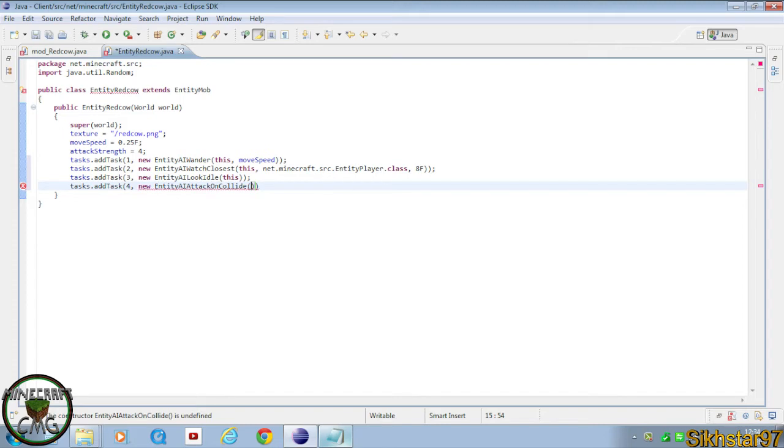Now we need to do 4 things, I think 4 or 5 things. First one is what's going to do it, so this. Second is what's going to attack when it's attacked, by this player, so we're going to put net.minecraft.src.EntityPlayer.class. The next is the move speed, I believe, so how fast it will move when it's attacking us. So we're going to say move speed as well, so the same speed. And the last one, we're going to put to false.